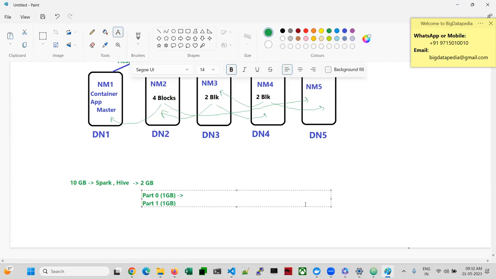So next, this file, I want to store it. This 1 GB, I want to split up by the default block size, on a 128 MB basis. So at that time, it will be creating 8 block IDs. These block IDs will be followed by data nodes, data node 1, 2, 3, etc. Okay, these are blocks.